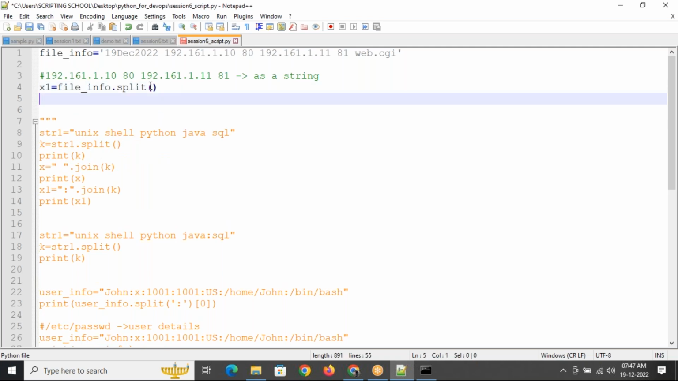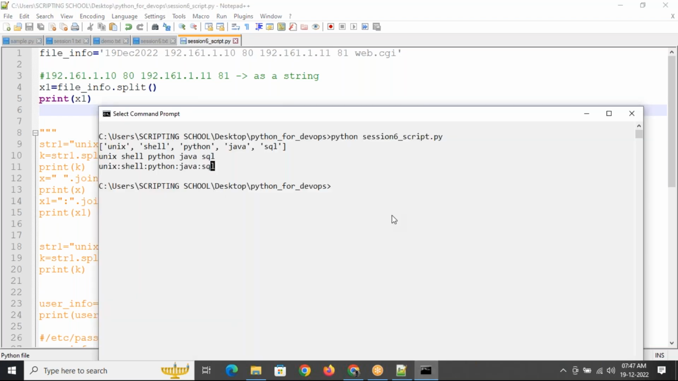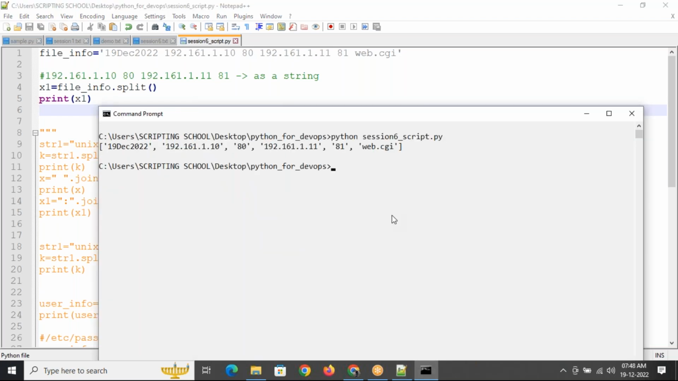So first, let's say x1 equals file_info.split. Anyway, it's a space only, so space is the default delimiter. We need not provide the delimiter also, so I'm just using split directly. What does x1 contain now? x1 contains this list of values: first string, second, third, fourth, fifth, sixth. Now you can see there are 6 strings.